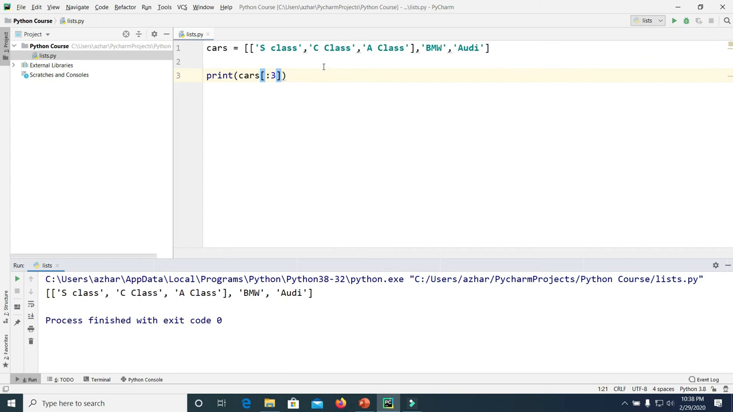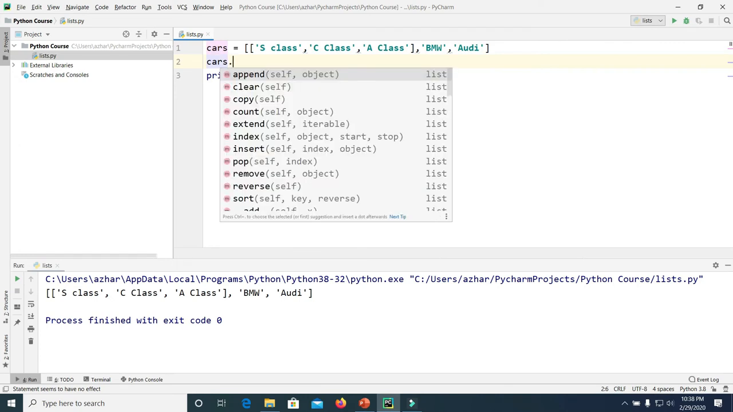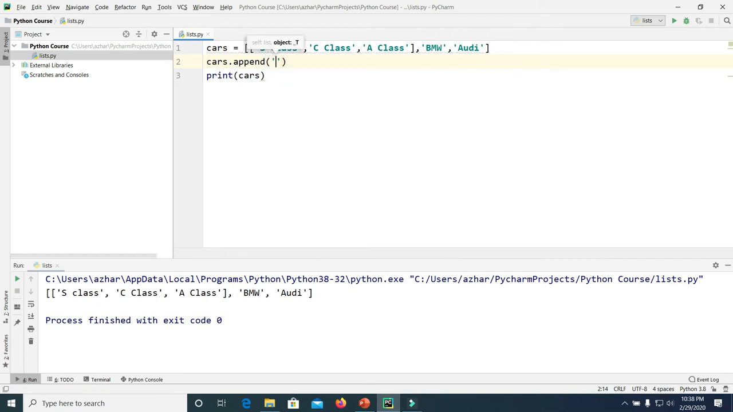Now let's try some methods of lists. For example, I will first try append. What will I do? I will write the name of the list, that is cores, and after that I will place a dot, and as you can see here, all the methods are displayed. For example, I want to append something. I will write, for example, Toyota. I want to append the list Toyota. Here, as you can see, Toyota is added to this list.